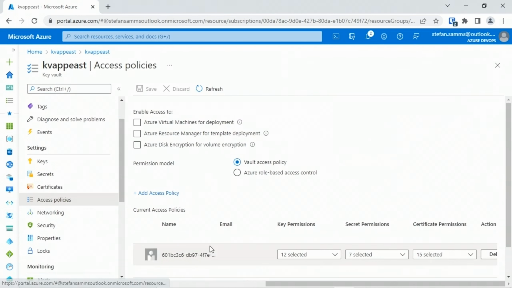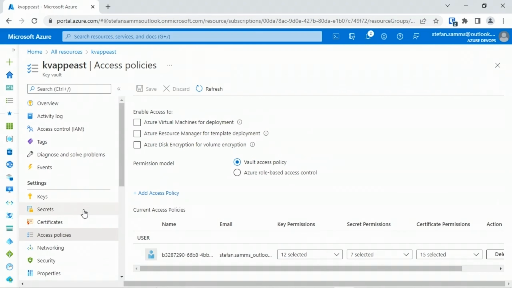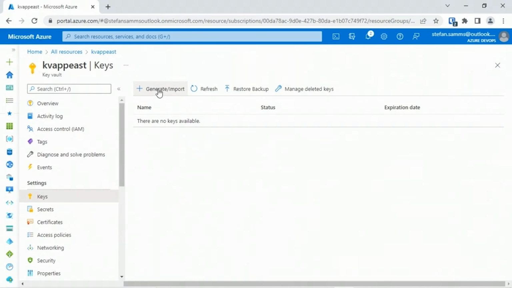Okay, so when the deployment is complete, I will go to the resource, and what I'll do is go to access policies. We want to make sure that we have the access for the storage account. You want to make sure that we have access to the vault in this key, and our name down below over here.